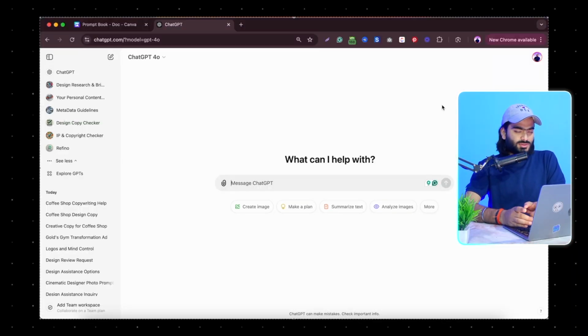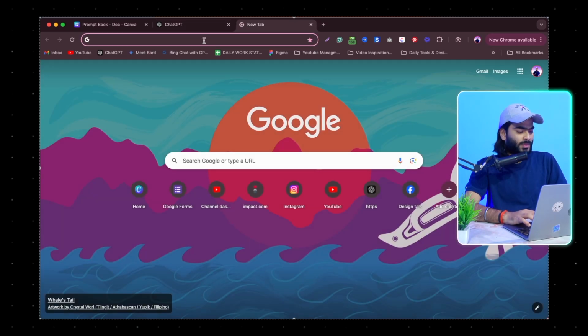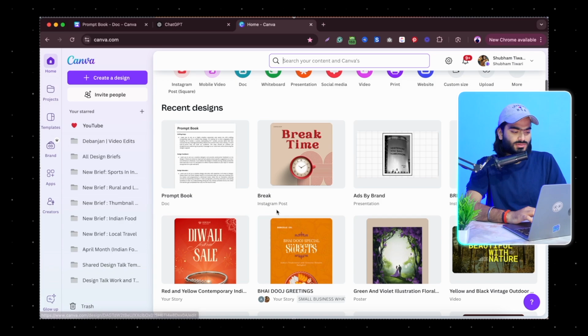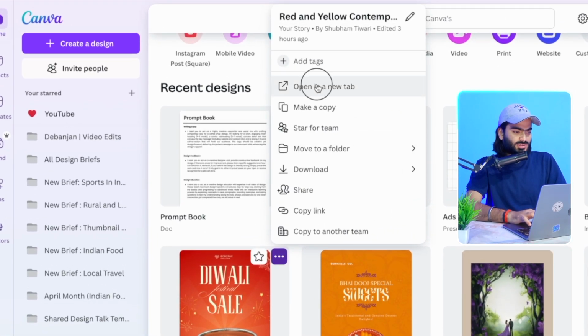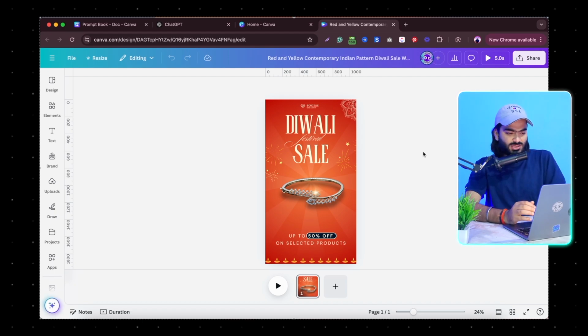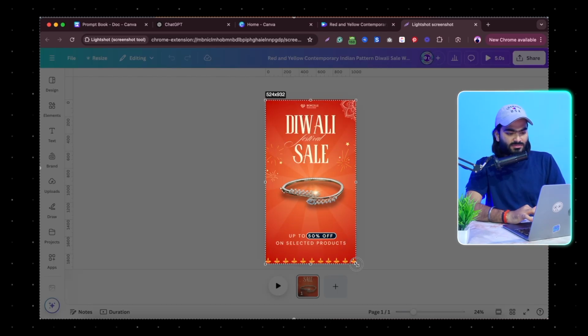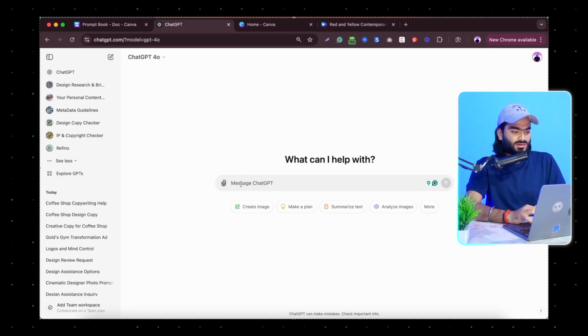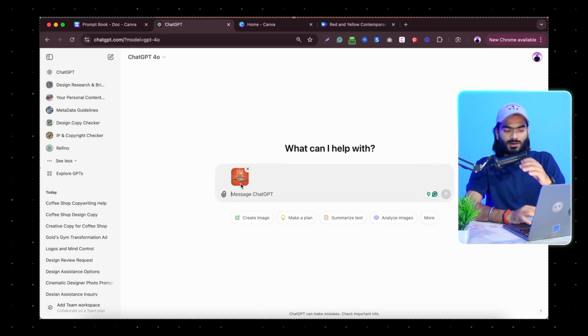I have also provided you one prompt which is helpful for checking your design in terms of a score, so how you are performing. I have created this amazing design for a Diwali season sale. As you can see over here, I just took a screenshot of this design. Just copy this, go to ChatGPT, select the cursor and press Control V to add my image in this.